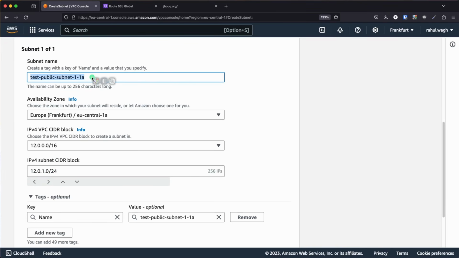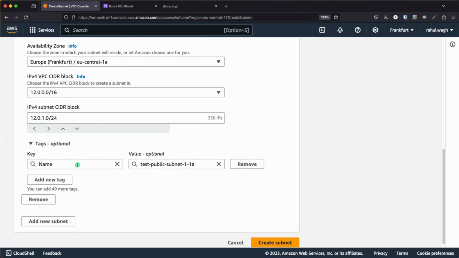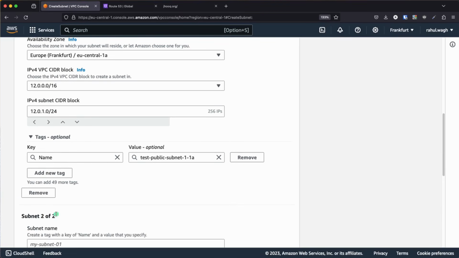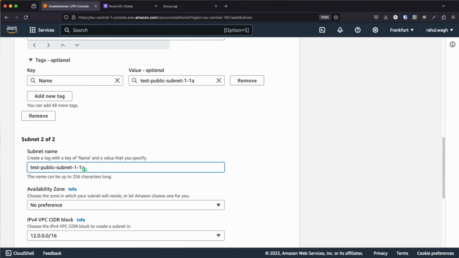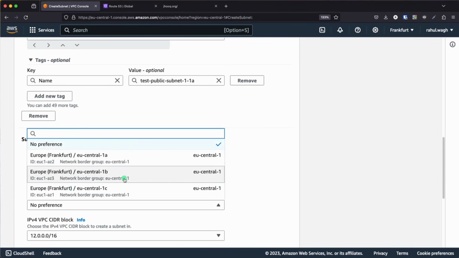I'm just going to copy the name because we are just going to create one more public subnet for maximum availability. So that's one subnet. I'm just going to click on add one more subnet. I'm just going to paste it over here, and here I'm just going to put 1B. And here in availability zone, I'm just going to select Europe Central 1B.